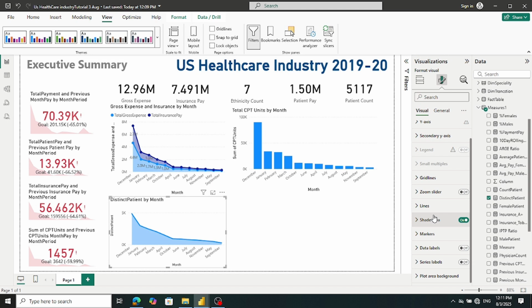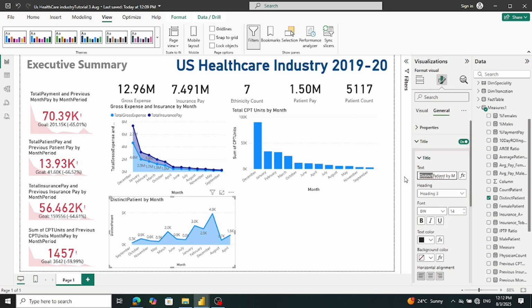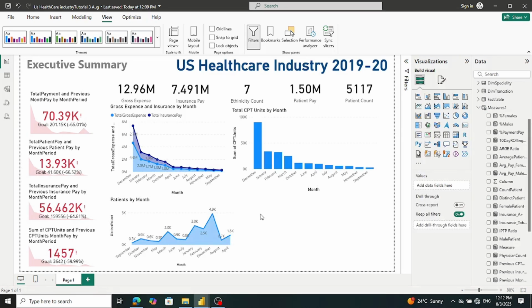we need the data labels, and then sort it by month. So we can give it a more legible name, title, patients by month. Patients by month. It looks more legible.